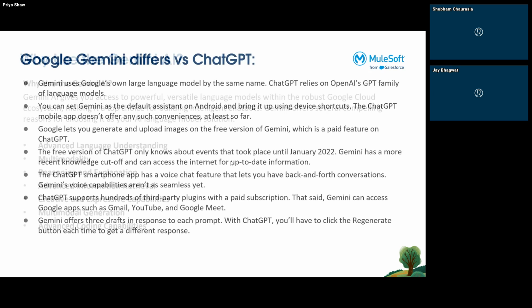Now, the last slide is about Gemini AI versus ChatGPT. So we all know that we have different generative AI models present, but what are the differences among those is the question which everyone has. Okay, so let's see some of the differences which I have kept here, based on the free versions of these two models which they offer.